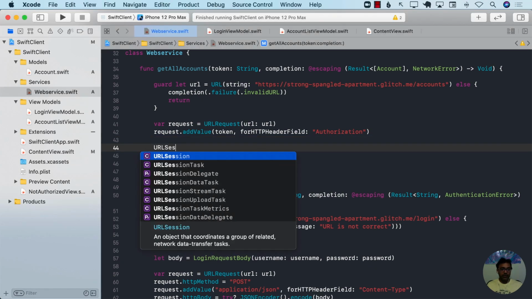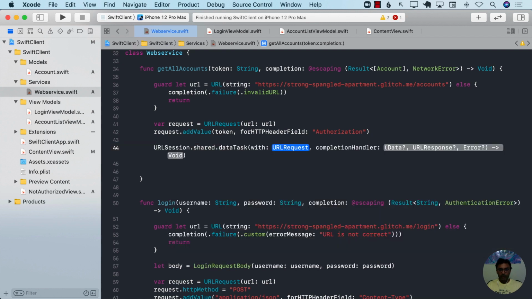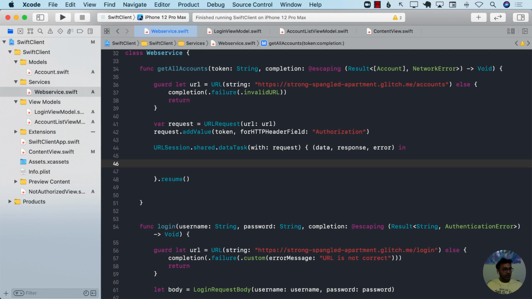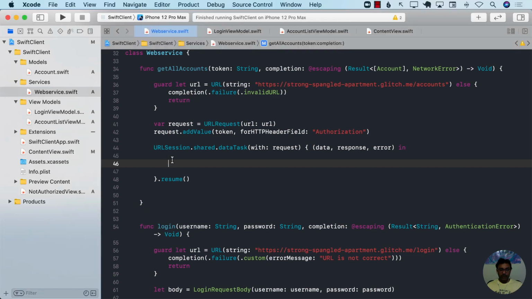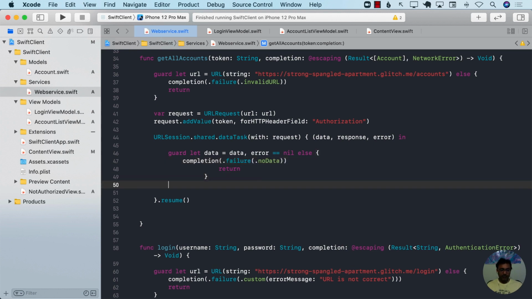So URL session dot shared dot data task with a URL. This one, request. Pass in the request. We get the data, we get the response, and we get the error. Let's go ahead and call resume so that we can send the request. Okay, this is going to give us the opportunity to get the data. We will get the data. If there is any problem, then we will go ahead and say no data. Probably we didn't really get anything.